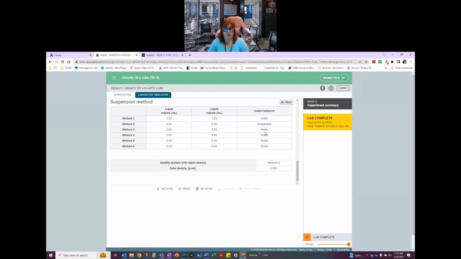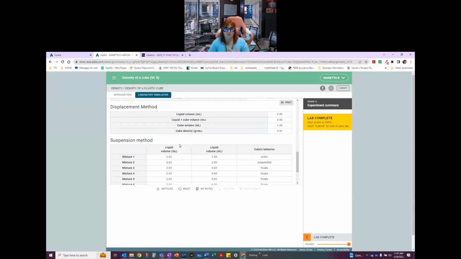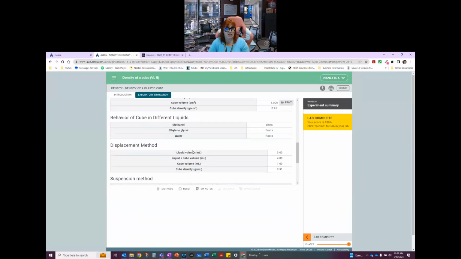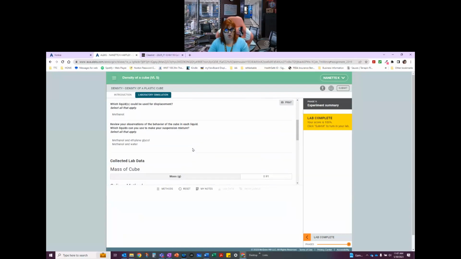And then the cube's behavior. So I can see that liquid volume for both two is the one where it's suspended, but I don't know which one is which. Now, since they're the same, it really doesn't matter. None of the other data that I would need to be able to calculate that density is present here, however.